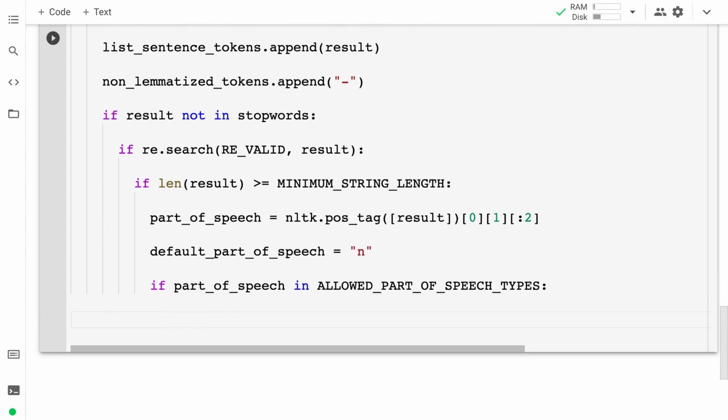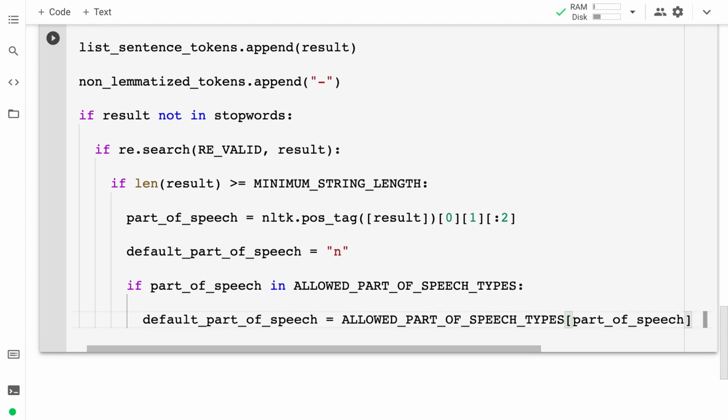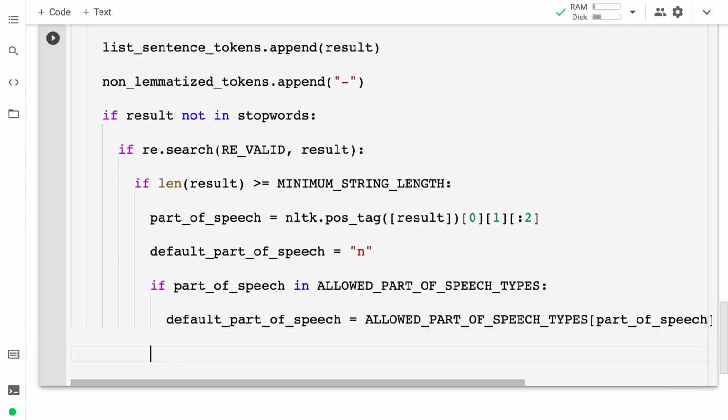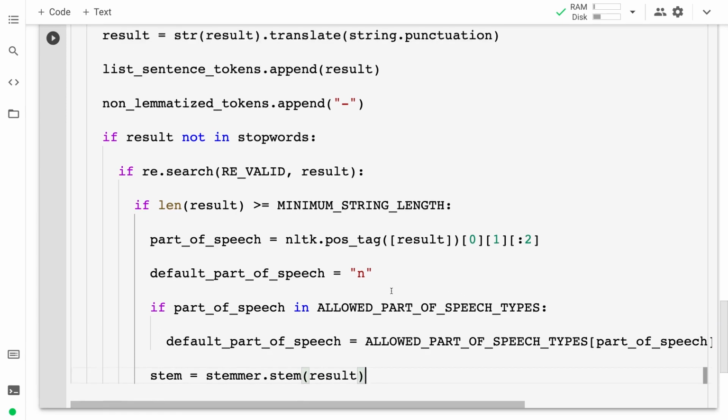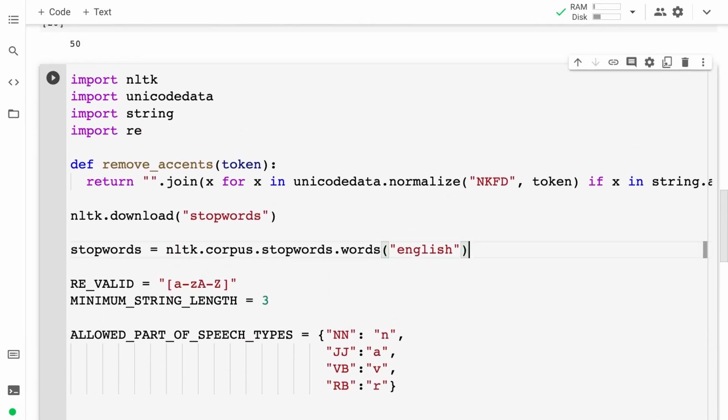All right, so if the part of speech found by NLTK is in our allowed part of speech types, we're going to take the default part of speech and assign it to the allowed part of speech types at the current part of speech. So we're using that dictionary to get a value via the key. As well, we're going to get the stem of the word, because every word has a stem. For that, we're going to use stemmer, and we'll use the stem function on the result. So what is stemmer? Stemmer comes from NLTK as well, and we do have to define it at the top of our file. So let's define that.